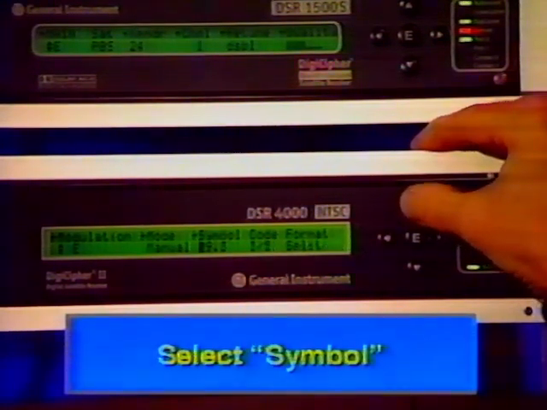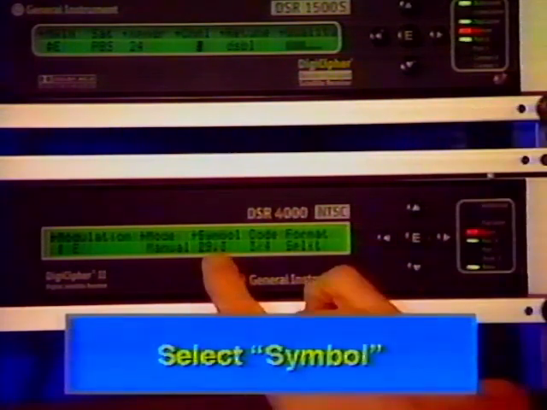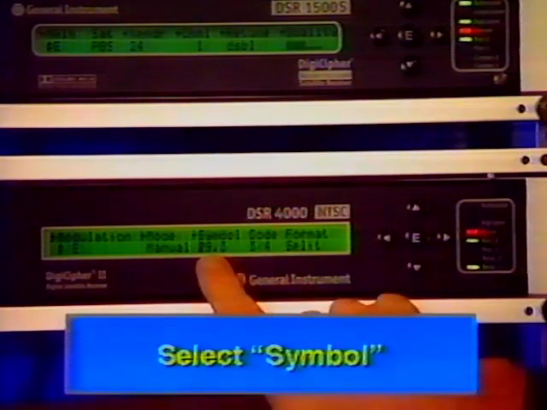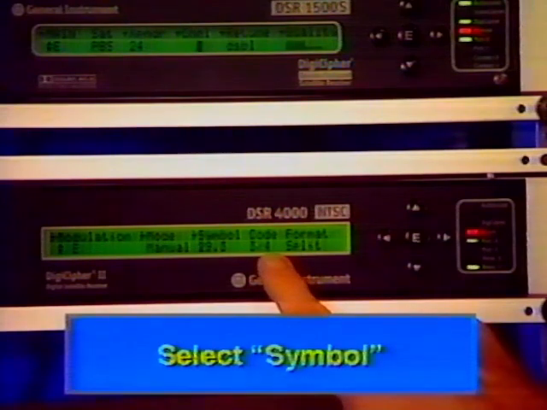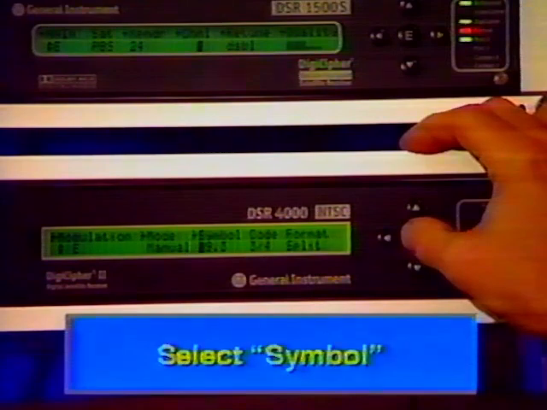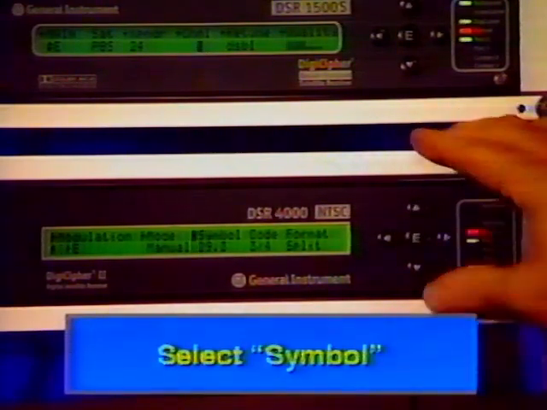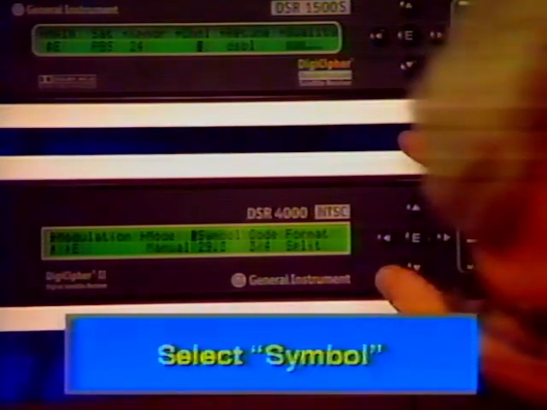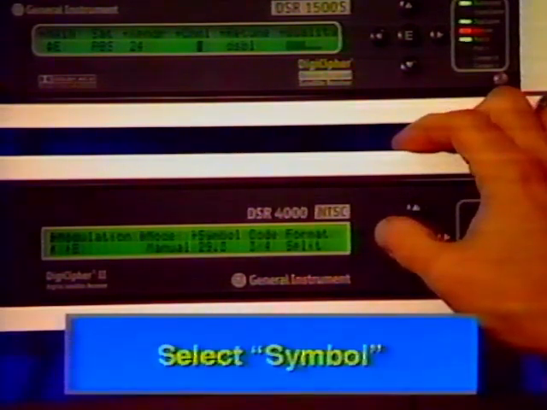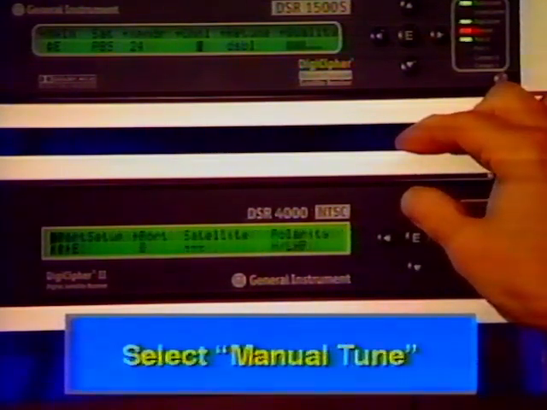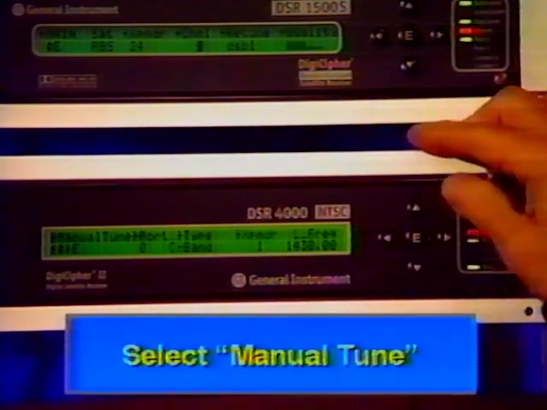I happen to know you hit arrow up 4 times, and what it's doing is moving through a selection, or a combination, of valid symbol rates and forward error correction codes. We happen to use 29.3 symbol rate at 3/4 forward error correction. When you get to that choice, hit Enter, and now the unit knows what type of modulation it needs to go look for. Now, you need to arrow back, actually arrow up, to manual tune.